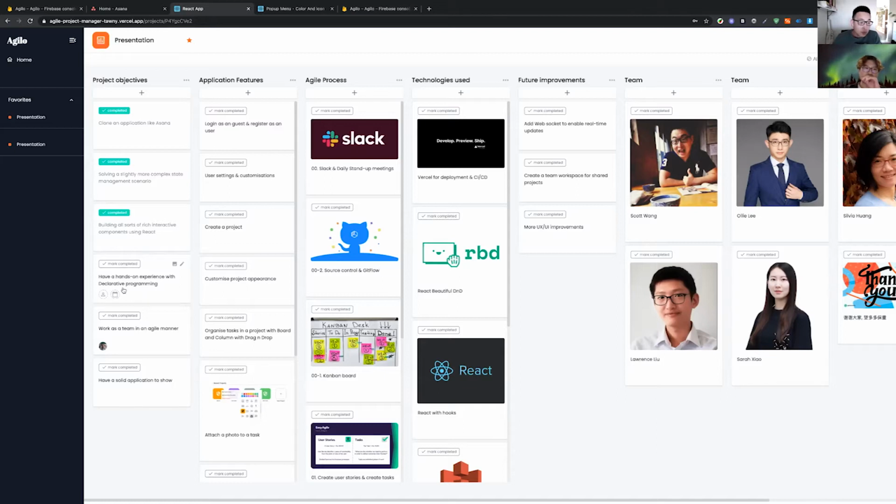And also we wanted to experience the declarative programming methodology, because this is what the front end framework is all about, declarative programming. And also we wanted to gain some experience working as an agile team. And finally, to have a solid application to show in our portfolio for job seeking.